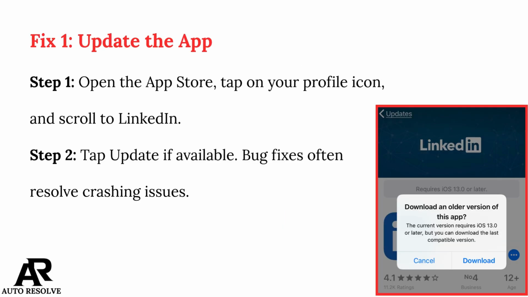Fix 1. Update the app. Step 1. Open the App Store, tap on your profile icon, and scroll to LinkedIn. Step 2. Tap Update if available. Bug fixes often resolve crashing issues.